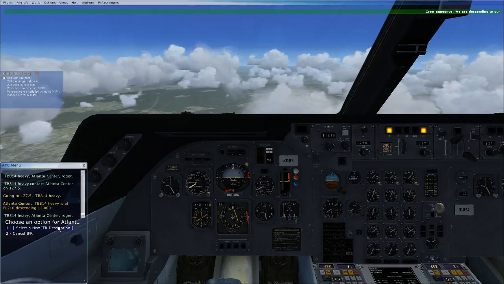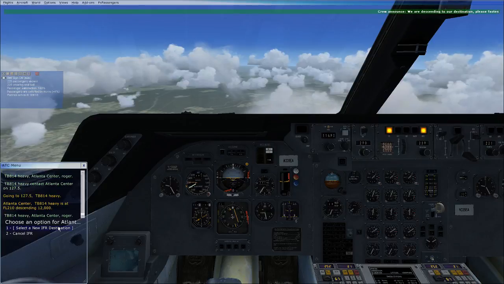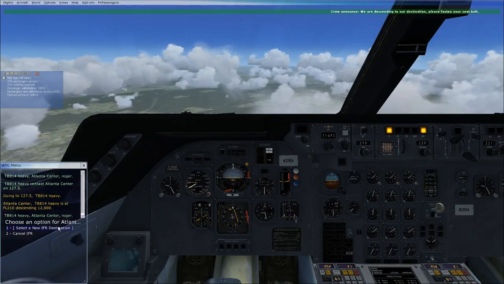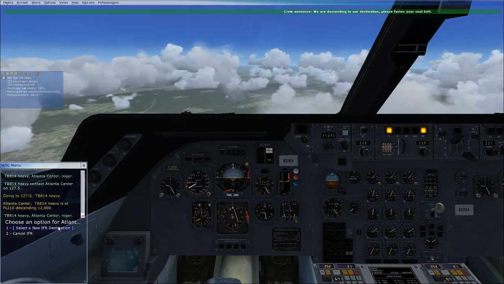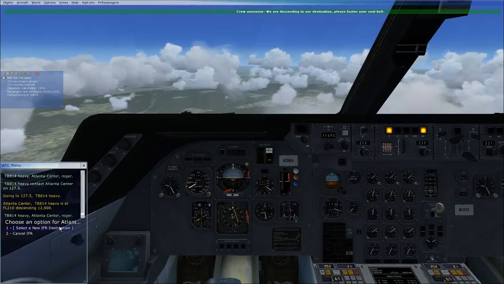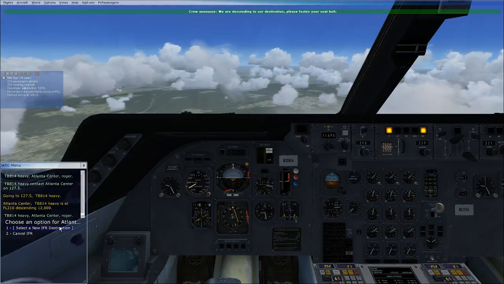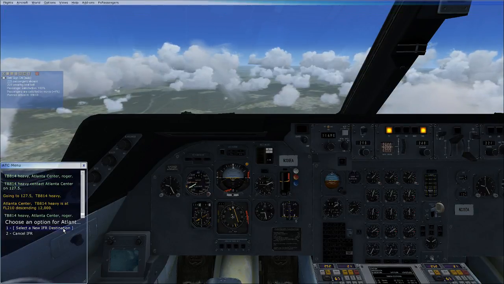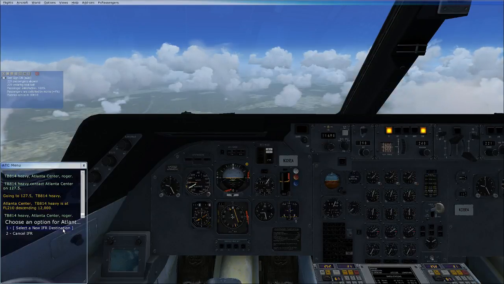Ladies and gentlemen, we are descending to our destination. Please fasten your seatbelts and make sure all portable electronic devices are securely stowed so that we may secure the cabin for arrival.